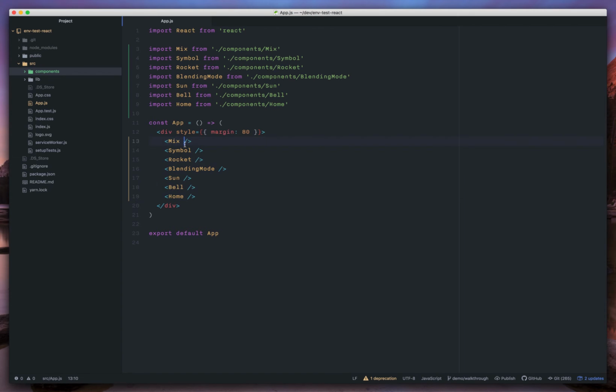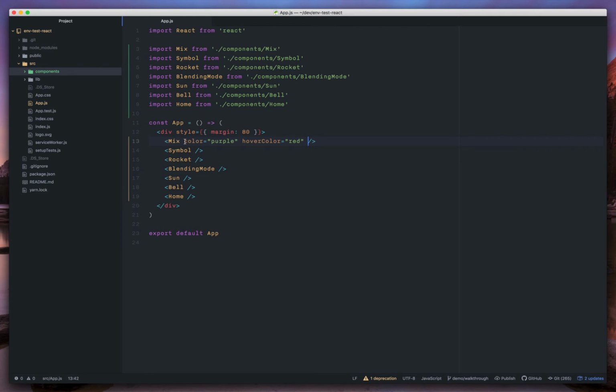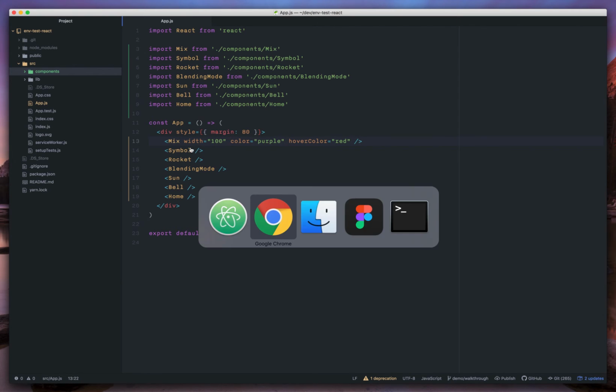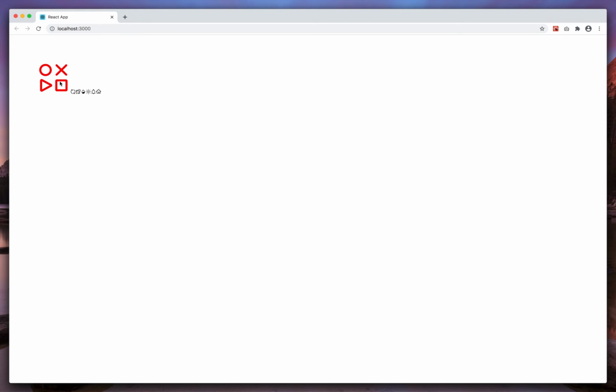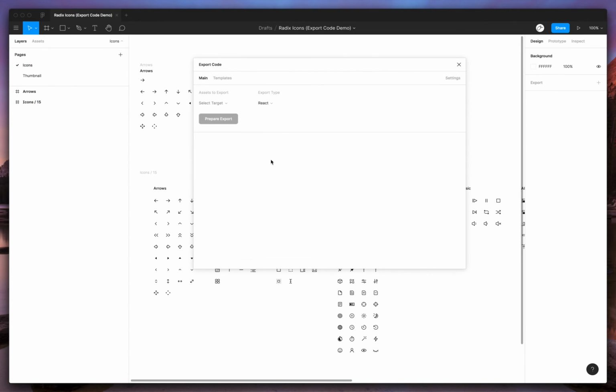Since they were all the same color, and we're using the default template that comes with the plugin, we have several color props that are available to us. So we can pass a color to the icon if we wanted. We could do a hover color. If you come back over here, you can see that it's purple, then you hover over, it's red. It's kind of hard to see, so there are also width and height props. If we change that width prop there, you can see now our icon is larger.